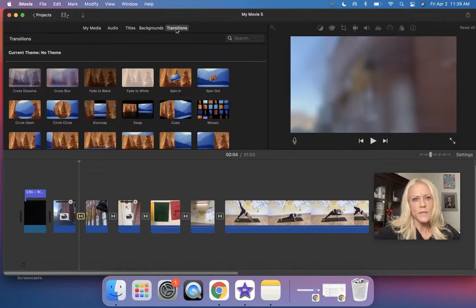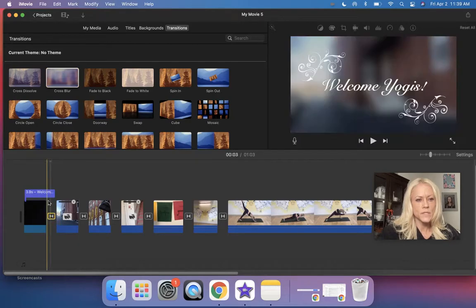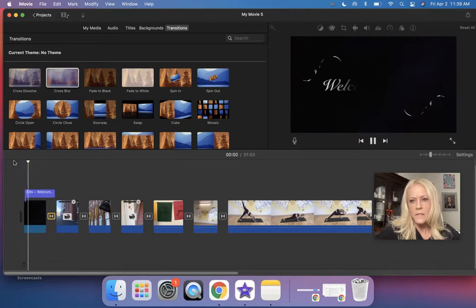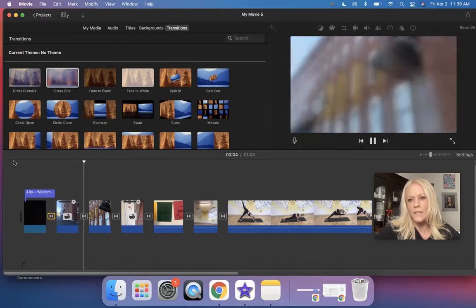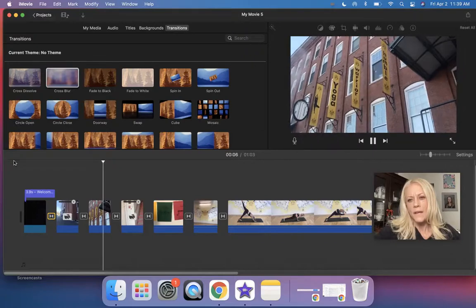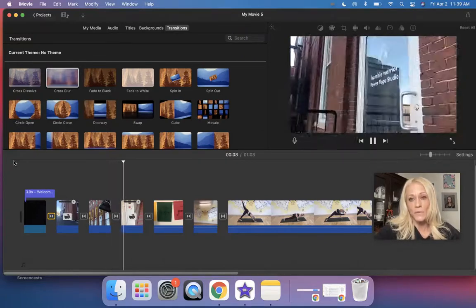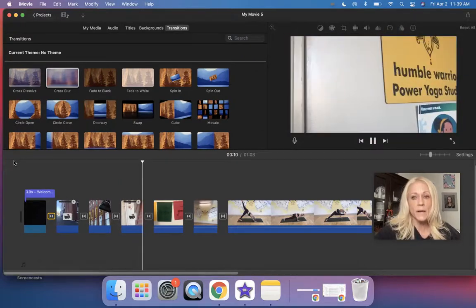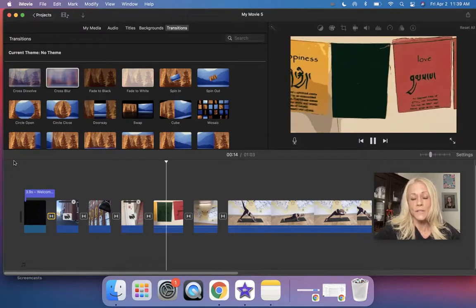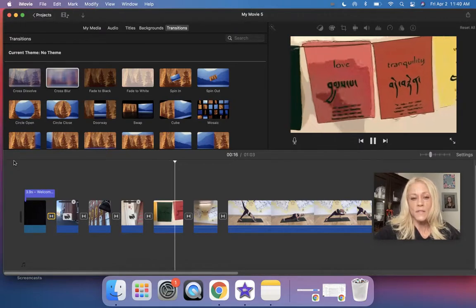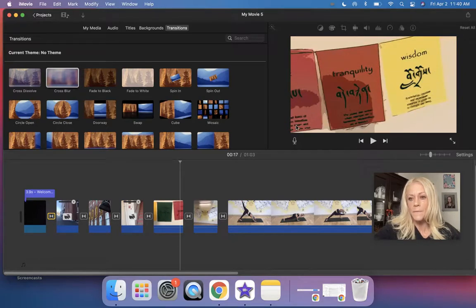I can go back to transitions. I can add that cross blur transition and see how that looks. So one of the reasons I love iMovie is I get to be creative, and it's really fun actually to build a movie. And the more you use it, the better you get at it, the more practice you have, and you can really do some creative things. So this is looking pretty good.